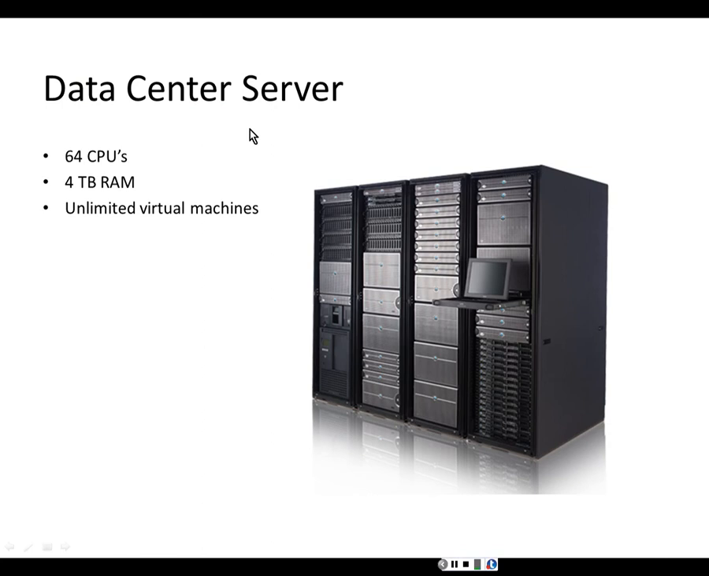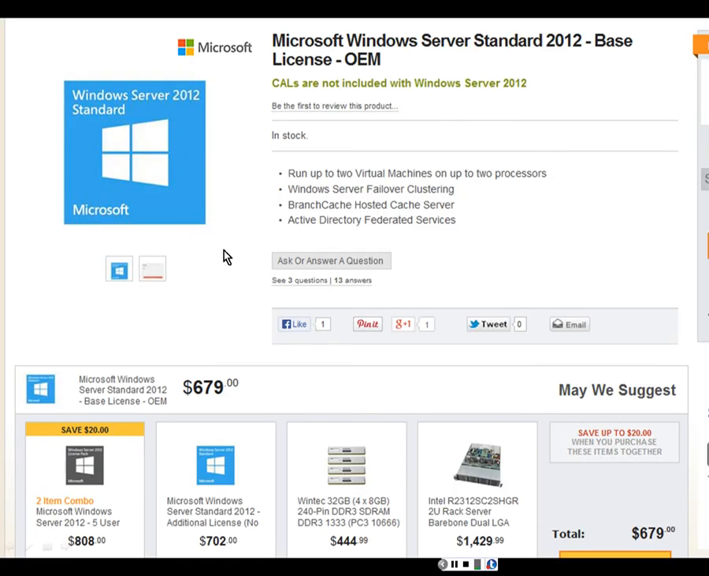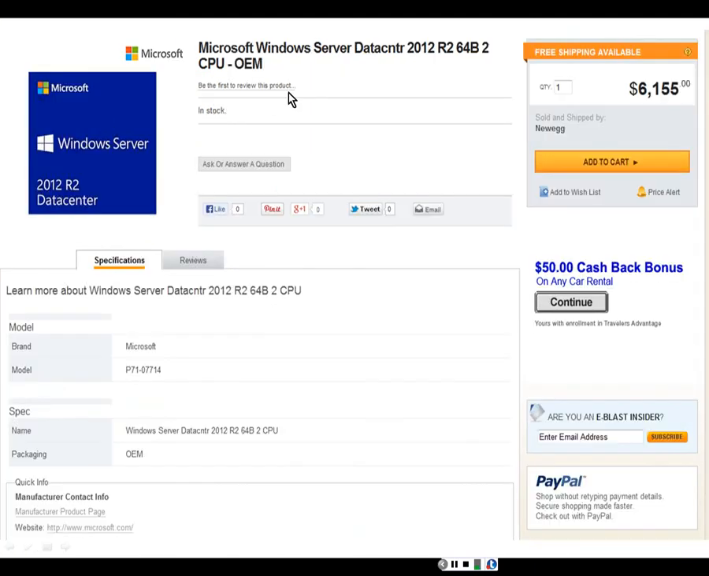Data Center is typically installed when you have a large data center server with a large number of CPUs and a large amount of RAM, and you plan to install many virtual machines on that data center server. If we look at the prices, we can see that the low-end cost of Windows Server 2012 is $679. Conversely, that's just the Standard Edition. If you look at the Data Center Edition, that is $6,000, and that is the software alone.